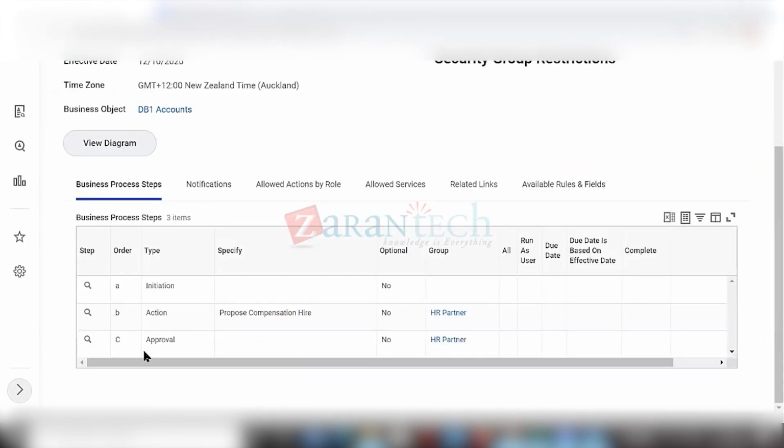I want to add a step after the action proposed compensation hire. My integration should trigger there, say before the approval. It could be a business process step, okay? A business process step.